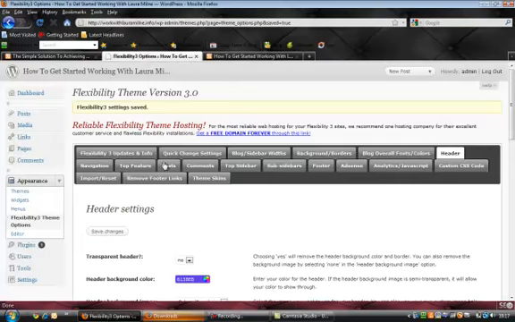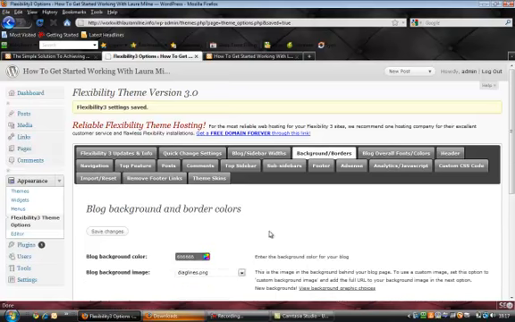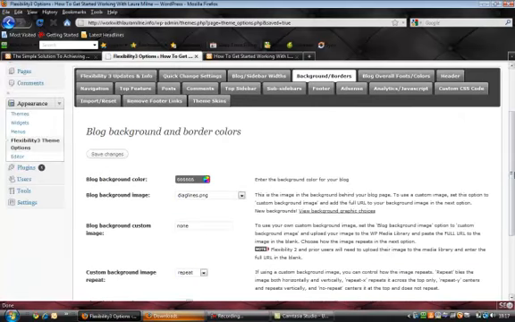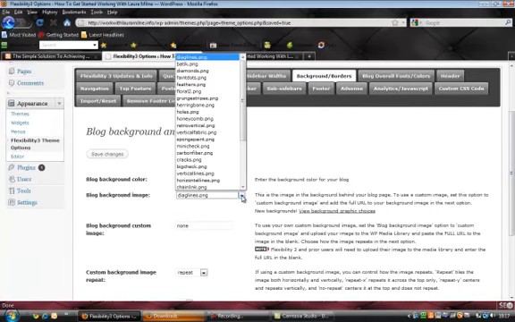If we pop back here now, we can look at some of the other options. So you've got so many different options that you can go through here and you can try things out. So let's change the background image, should we? Let's see what options we've got.